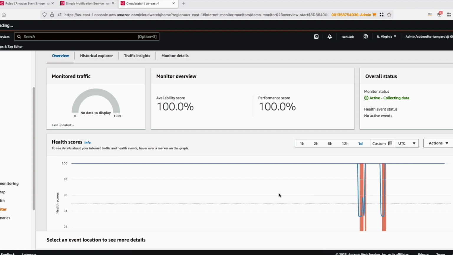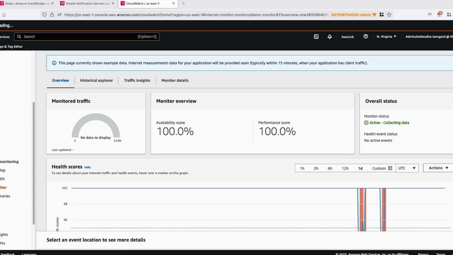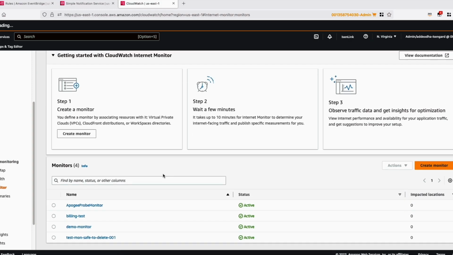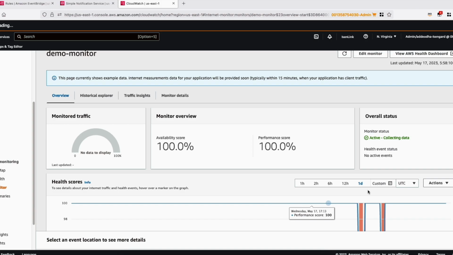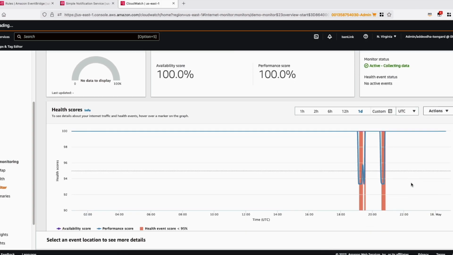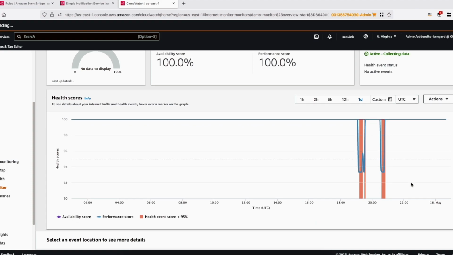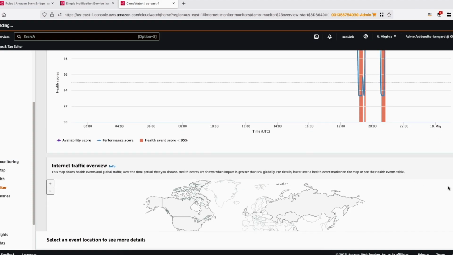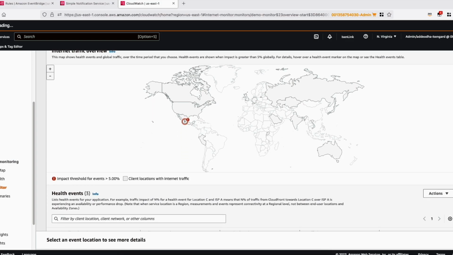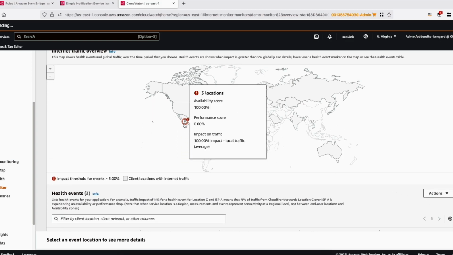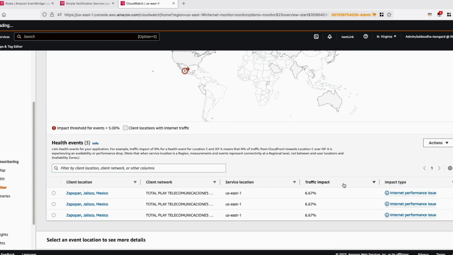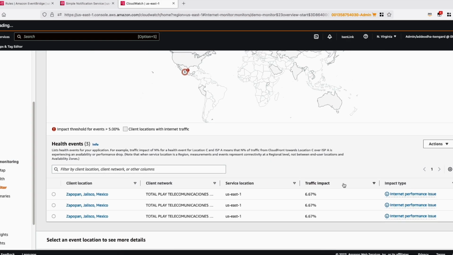As you can see, I am logged into my AWS console for my account and I'm in CloudWatch and I have selected Internet Monitor. Now let's assume you have already created a monitor beforehand. And as we can see here, this monitor is noticing some interesting blips in the health event score. And if we scroll down further, we are actually able to see that there appear to be some health events happening in Mexico. And these are the details of those health events.